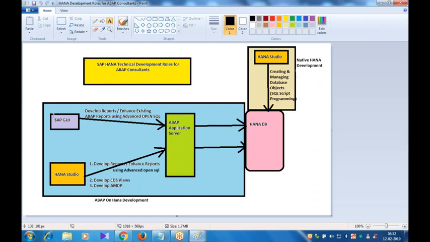If you take this SAP GUI, by using SAP GUI we can do only limited development. What? We can develop reports and we can enhance existing reports. There are some developments which can be done only through HANA Studio. What are those developments? If you want to design your HANA database, we need to create and manage the HANA database objects.